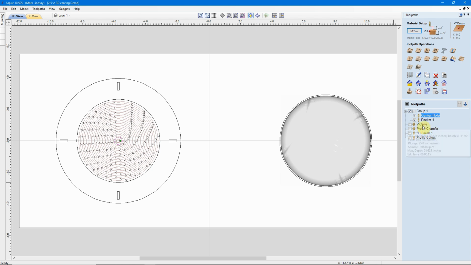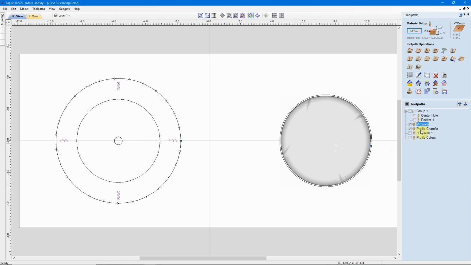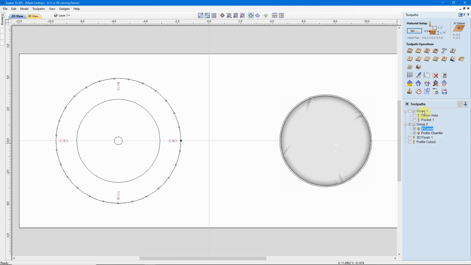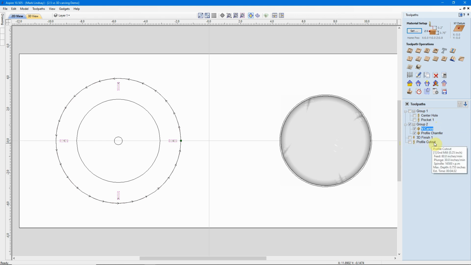I can come down here, click on the VCarve toolpath, right-click, Show All with this tool, and that selects those two. I can then come down and group those visible. So I have all of the tools that use my 90-degree V-bit in a group, and all of the tools that use my 1/4-inch end mill, with the exception of my profile cutout, in a group.